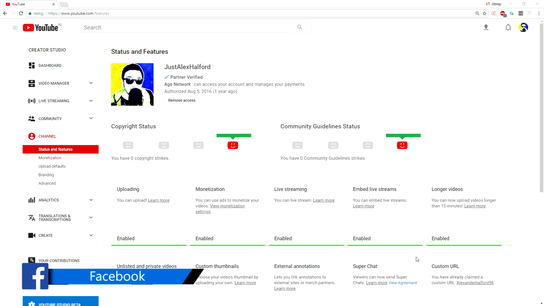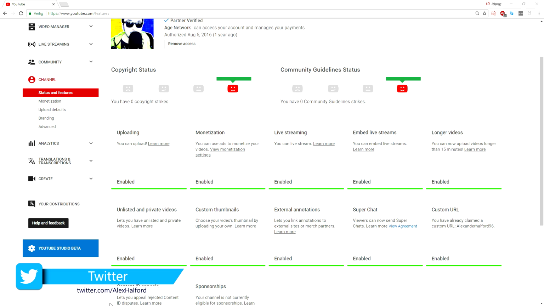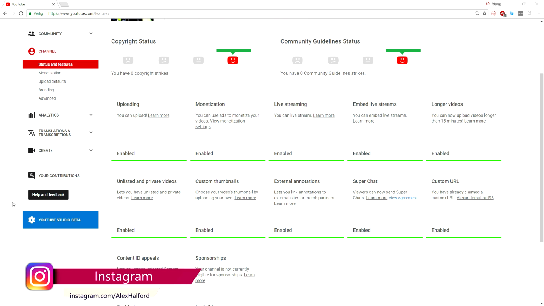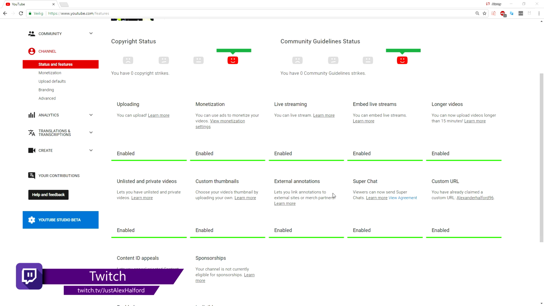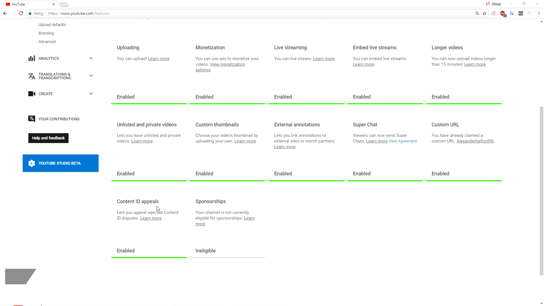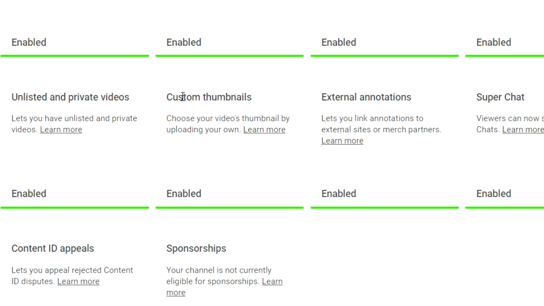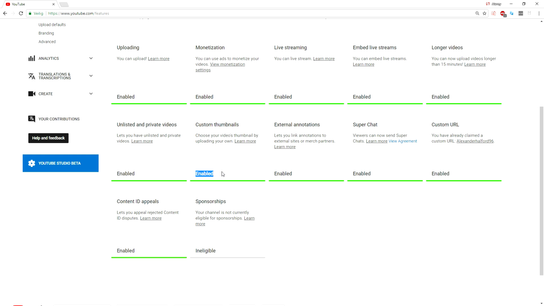youtube.com/features. There are a few things that you want to use in order to actually grow your channel, which is mainly custom thumbnails. As you can see right now, we have uploading, monetization, live streaming, embed live streams, longer videos, unlisted and private videos, custom thumbnails, external annotations, super chat, custom URL, content ID appeals, and sponsorships. Right here it says custom thumbnails, and here it says enabled.